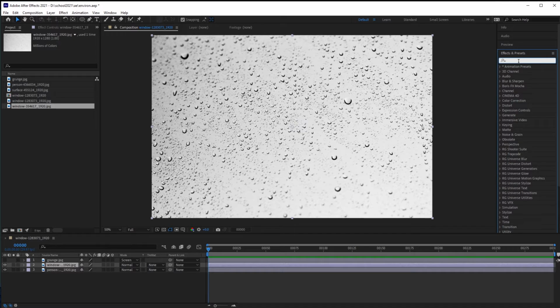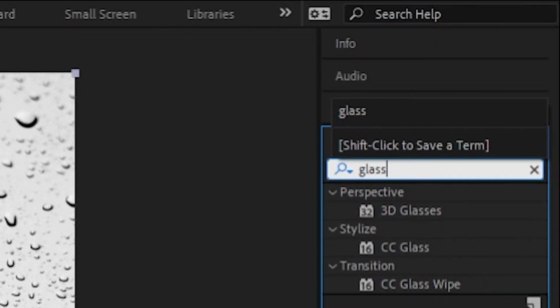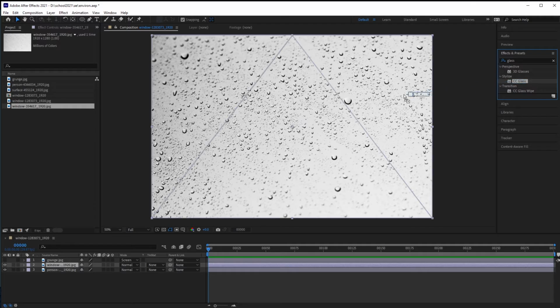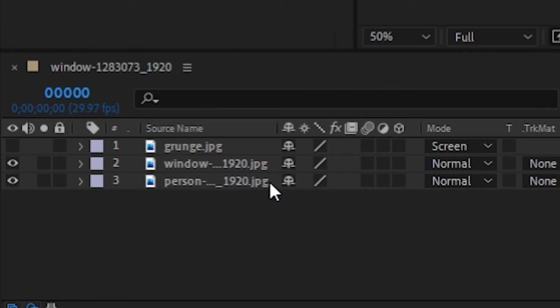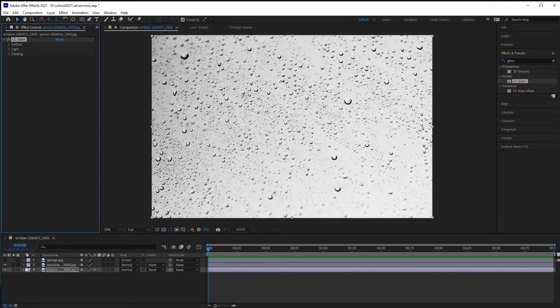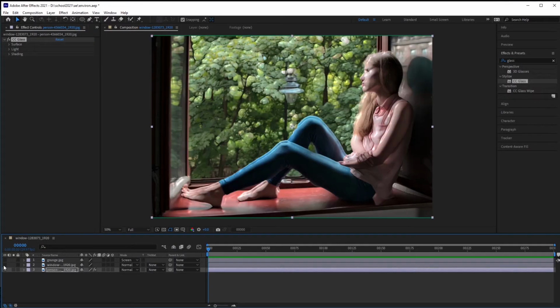So with the mode as Normal, I'm going to look up CC Glass. I'll just type in the word glass, and the type of CC Glass is the stylized glass. Don't drop it on this layer. Drop it on the base layer, the layer with the person on it, the background layer. I want to use this as distortion. Make sure to turn off this layer, the raindrop layer. That's going to be hidden.